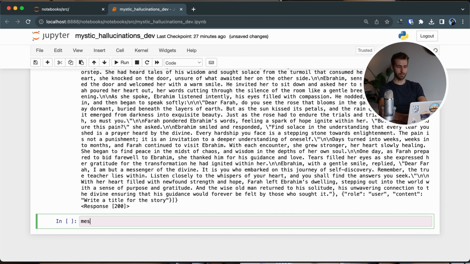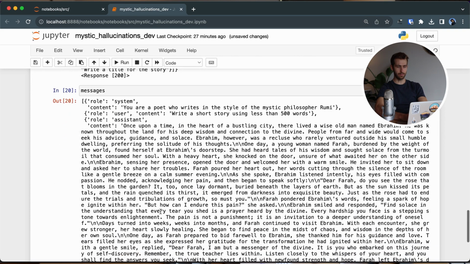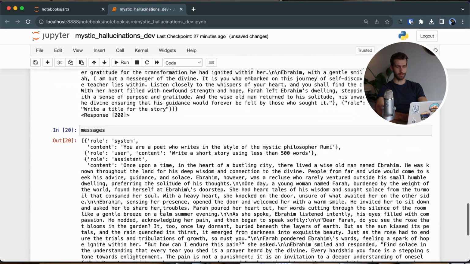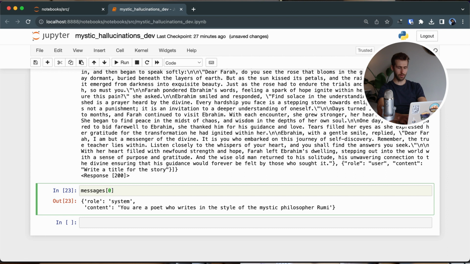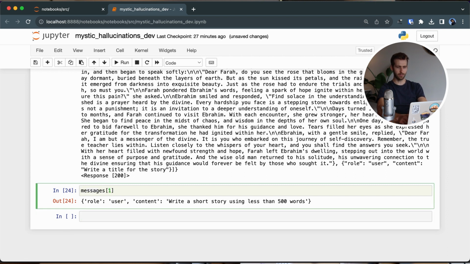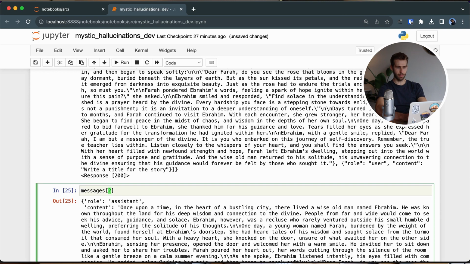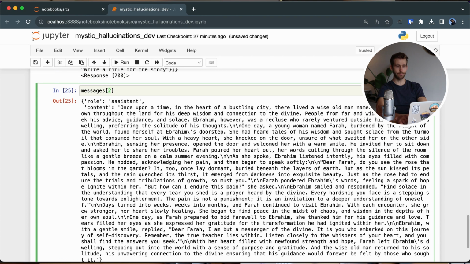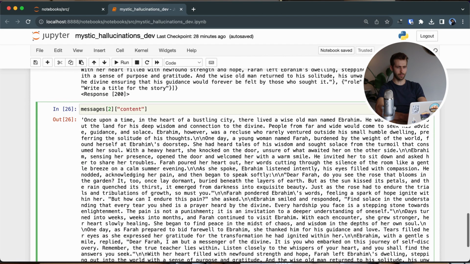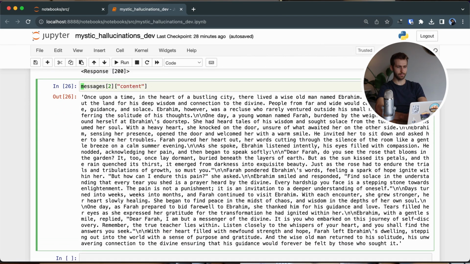So I can look at the messages and we can see this in a more structured way. Let's have a look at the first message. The first message is the system setting. The next message is the prompt to write a short story. And the message after that actually has the short story in it. So while we're here, let's go ahead and parse that out. Great, so that is our short story.